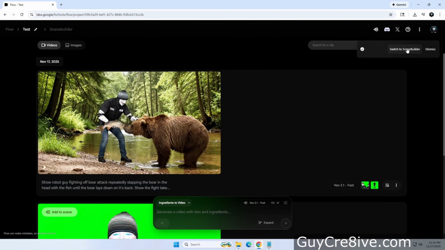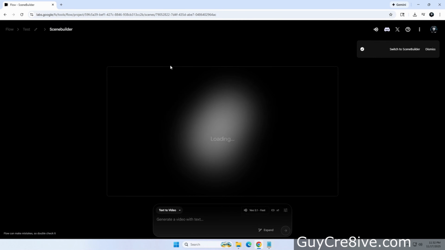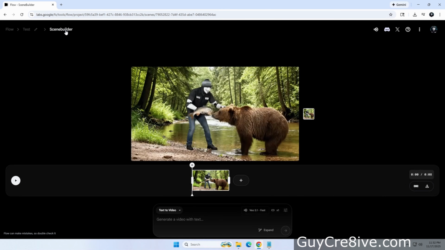And that will trigger a link in the upper right to switch to the Scene Builder, which again you can also navigate to by clicking on the link at the top left. Now from within the Scene Builder, I can go down and click on the little plus button next to the video I just added, and then go up to click on Extend, which will allow me to add more action to the video.